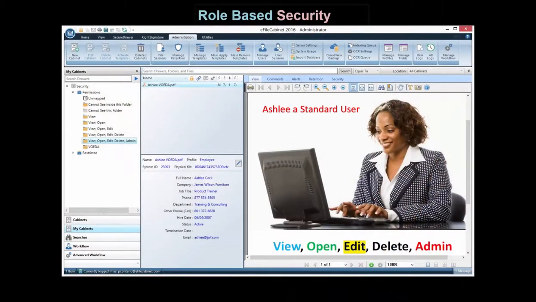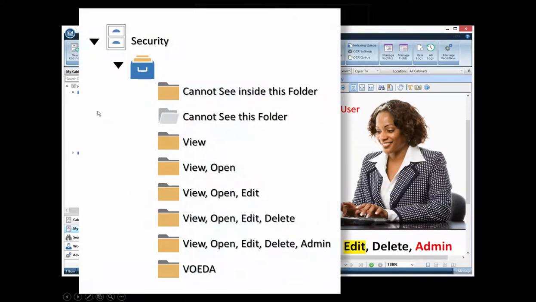Now, as we look at this, as I log into eFileCabinet as an admin user, you can see I've set up Ashley here as a standard user. And what I've done in this training example is over to the left, I've actually been very descriptive in how I've created these folders. You wouldn't name folders like you see I've named them over here. So let's bring this up.